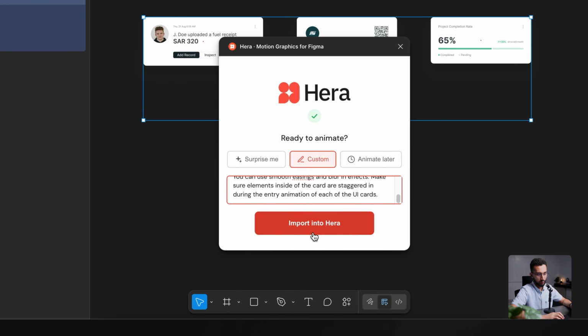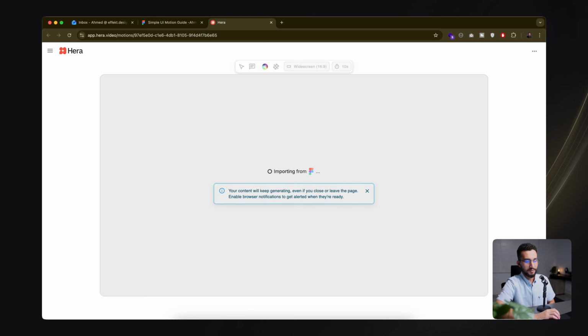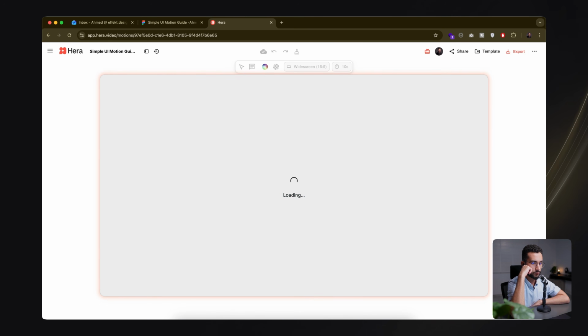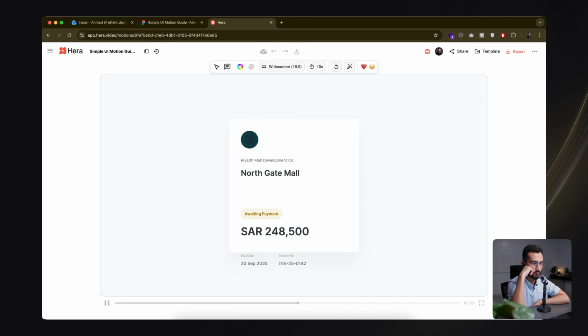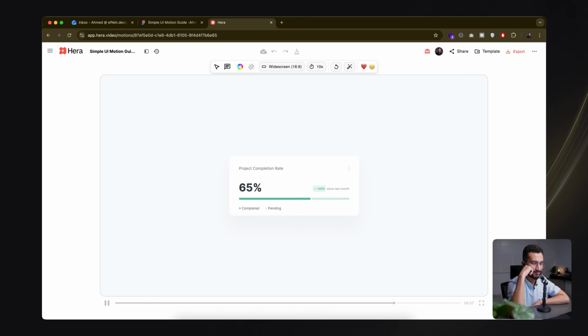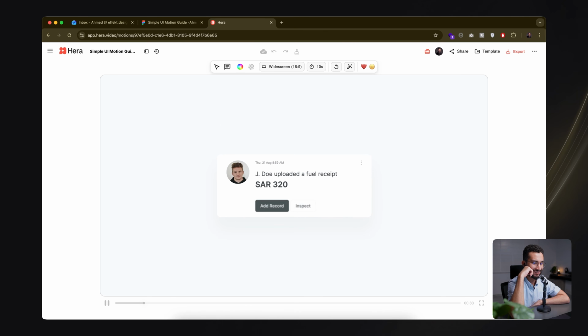Let's see, we'll import. So now it's gonna import from Figma, and then it's actually gonna start animating for us. And it's gonna also provide us with a chat box on the left here. Alright, so it's now starting to load in. I like that. As you can see, it got a little bit of things wrong, but it got a lot of things right.